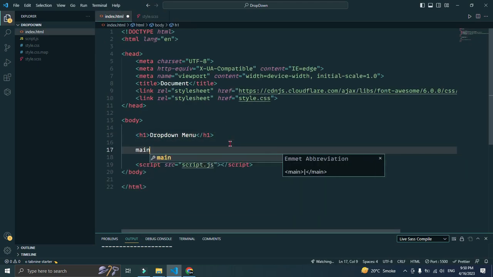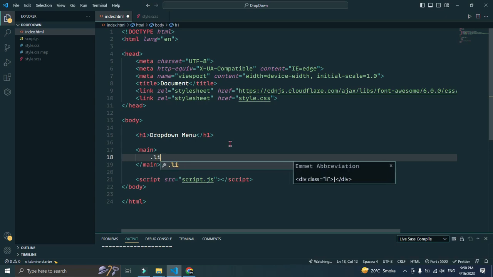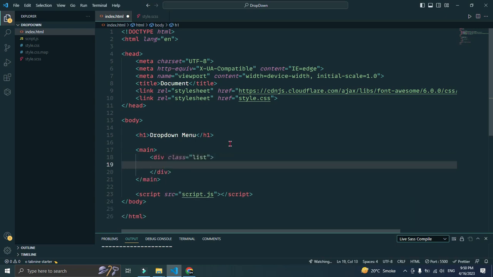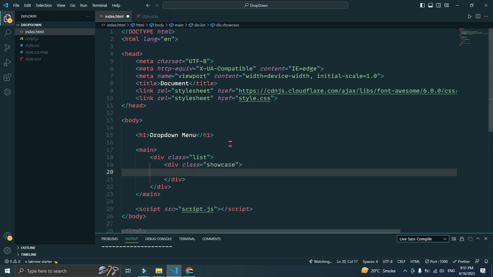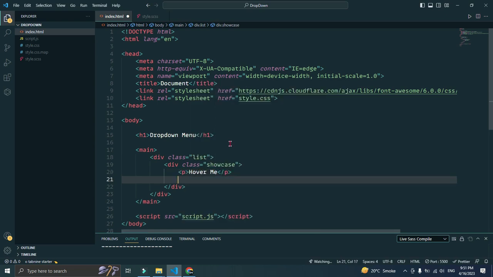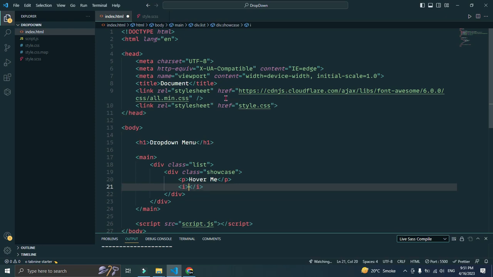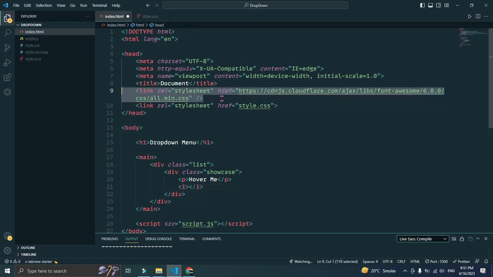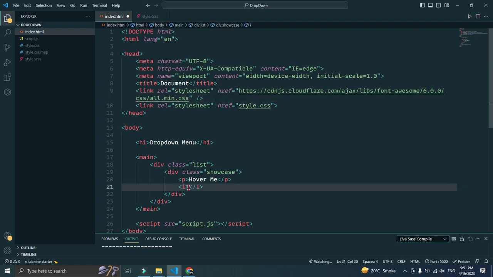I'll create a main, and inside main I'll create a dot list, and in list I'll create a dot showcase where I will have the button, and it will be p, hover me, and there will be an icon which would be taken from the FontAwesome. If you don't know how to take it from the FontAwesome, you can go to Google and find the CDN link, and if you want to get it directly, I'll try to paste it in the description if I remember.